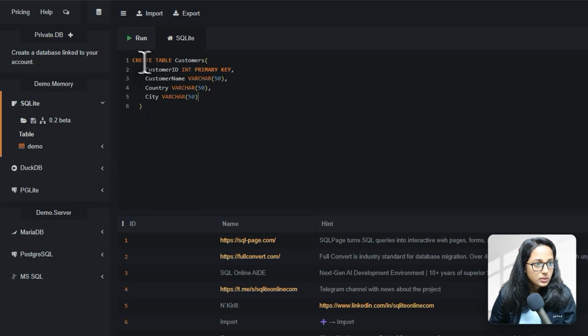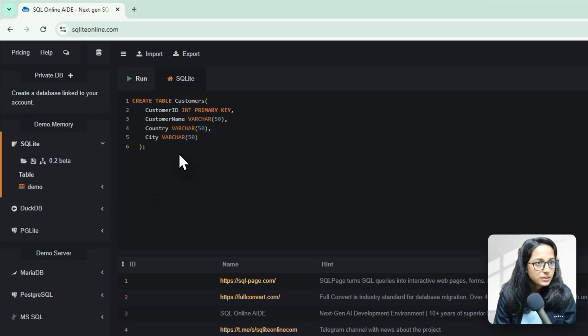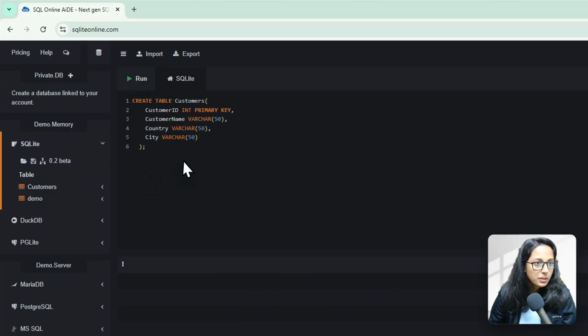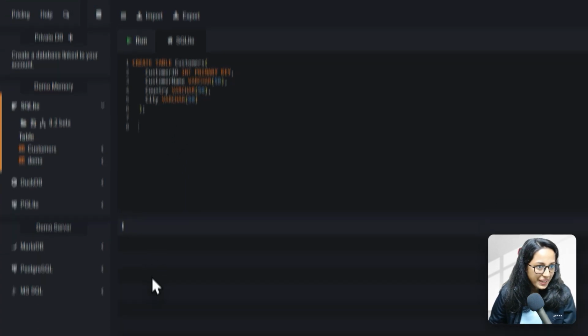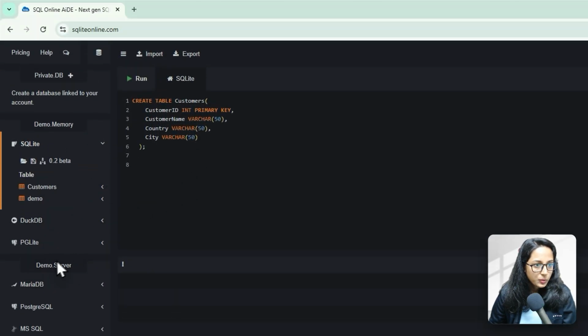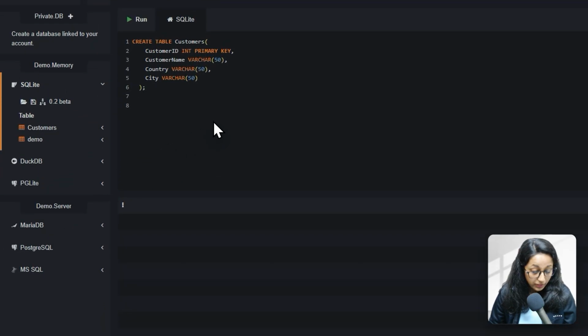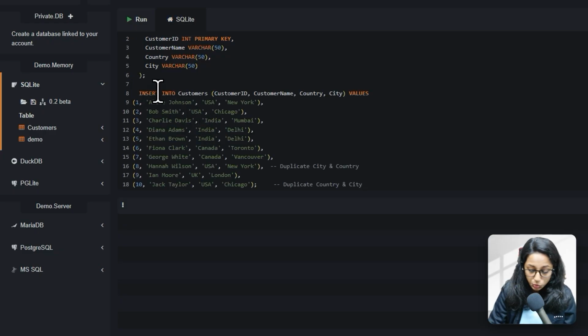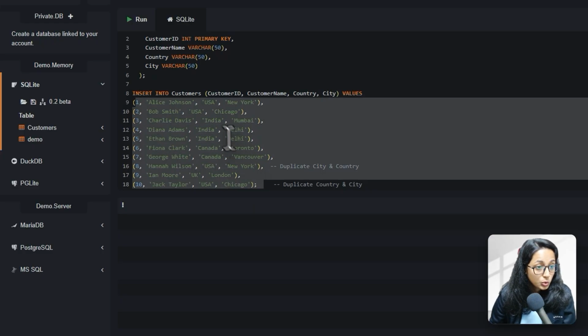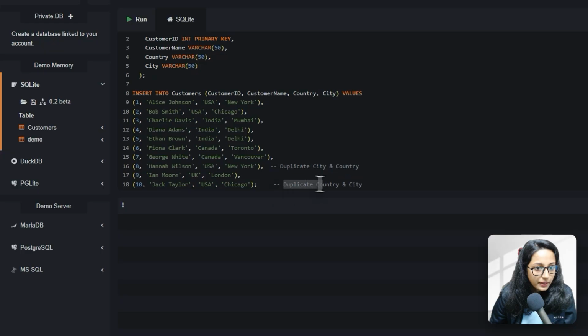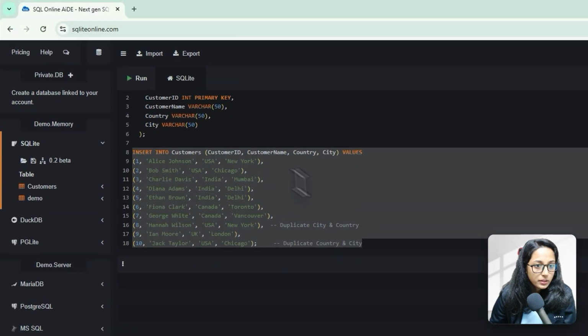Let's create the table first and then we will add some queries and see what they execute. So let's run this. Okay, so the customers table has been created. Now let's insert some values into it. Currently it is a blank table, obviously. I already have some values handy, so I will simply use those. If you see, we have added 10 rows to it, and I have included duplicate countries and duplicate cities. Let's run this query now.